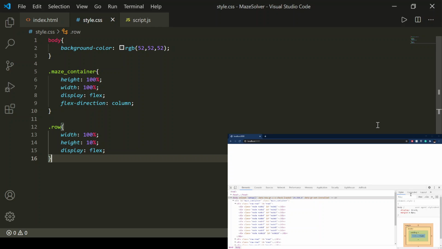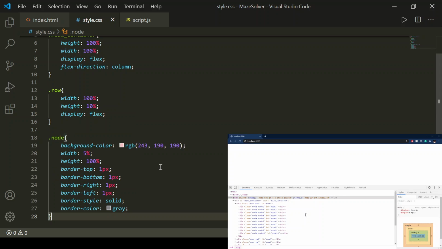Again, I'm using percentages because I feel like that'll be the easiest to have on different devices. For each of the rows, I want the width to take up all of the maze container, and I want the height to take up 10% of the maze container, because that's what it's in. I want it to have a display of flex, so all of the individual nodes are side by side in rows, and then I want each node to have the following style.